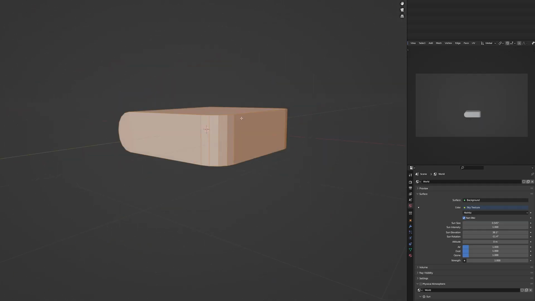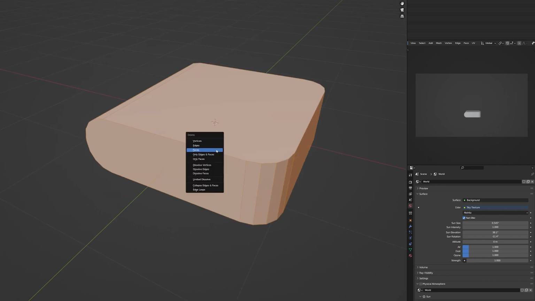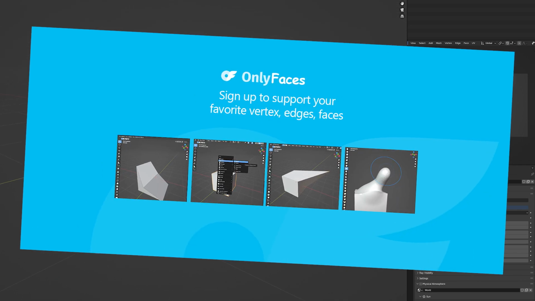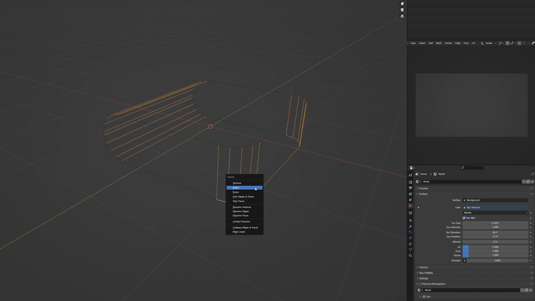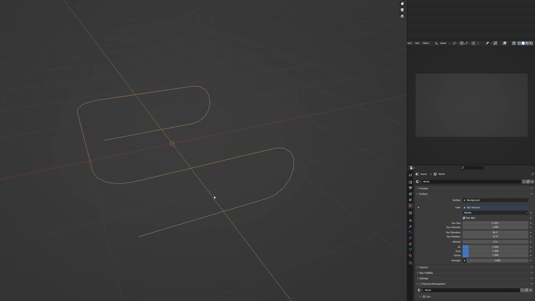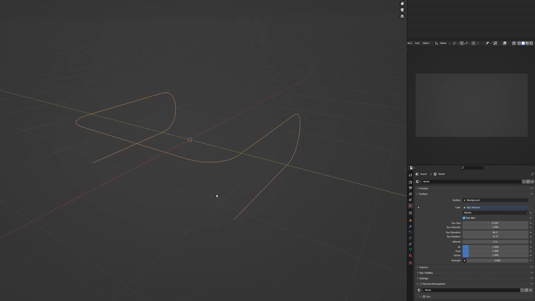So what I'm going to do is select all the faces with A, X, only faces. Yeah, so we delete only the faces. And what I want to do is get rid of all these edges and all these edges. Delete edges. All right, cool. So that's essentially the shape of the tubing.